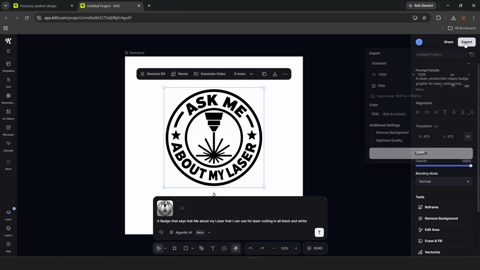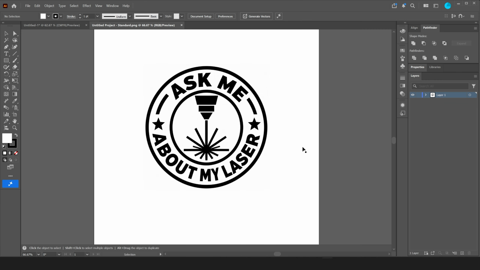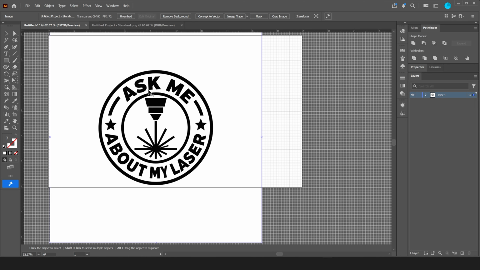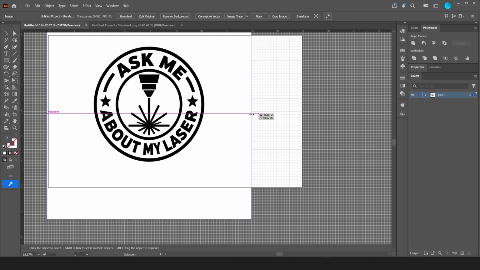We're going to just export the design. We're going to call this good. And then I'm going to open it in Illustrator here. So let me go ahead and open that. And I'm going to drag this over to my regular layout that I like, but you can use it within Illustrator however you like here.